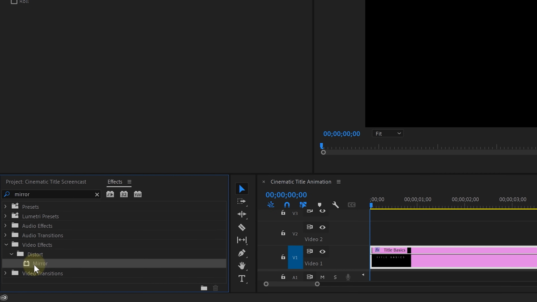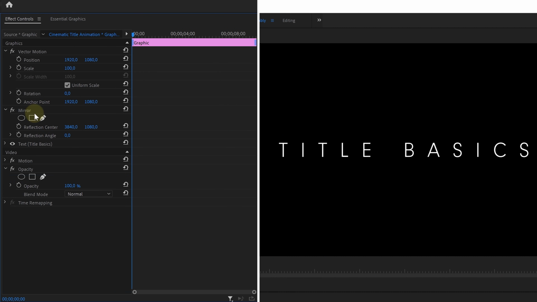Alright, now let's continue with the cinematic title reveal. The first effect that we're going to add is the mirror effect. Drag this from your effects library to the text layer. Then let's go to the effects control panel and start changing some settings in here. First, you set the reflection angle to 90 degrees. Then move the reflection center up until your text is completely gone.